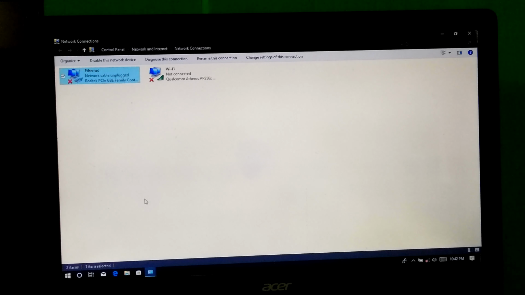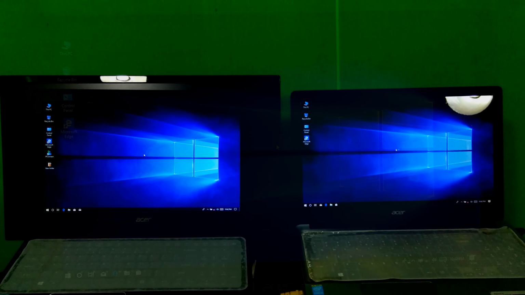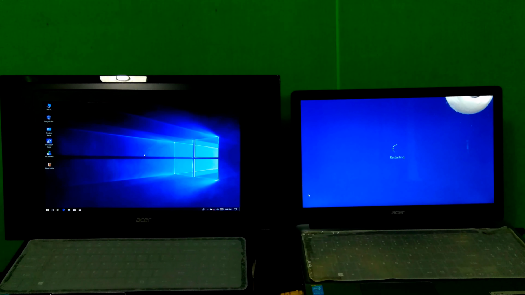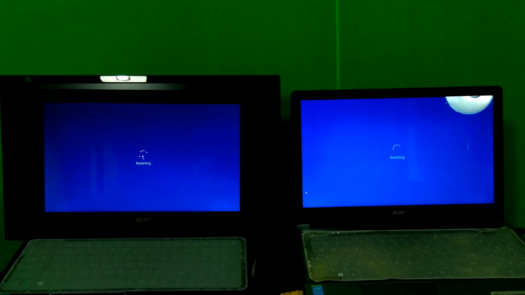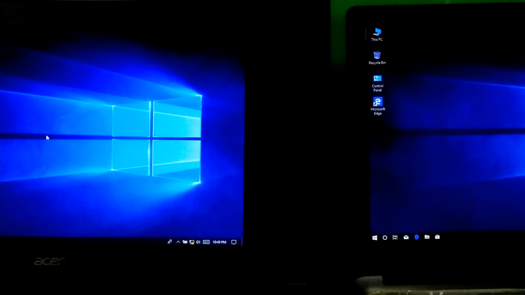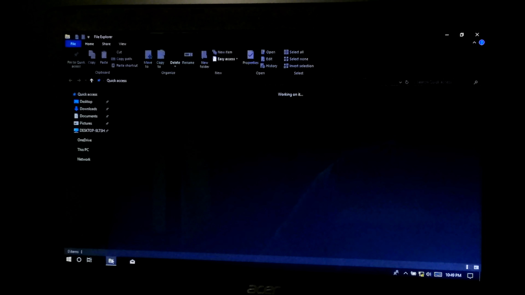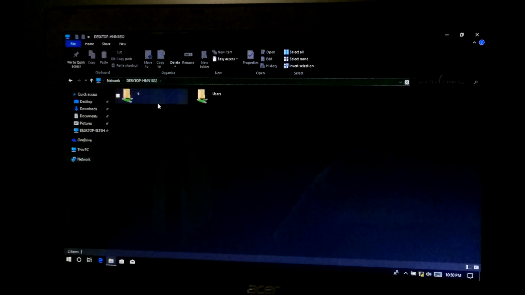Now just restart both your computers. After that, check once. Hopefully your problem will be solved. Yeah, done, as you can see. Now both these computers are ready for advanced file sharing between them.